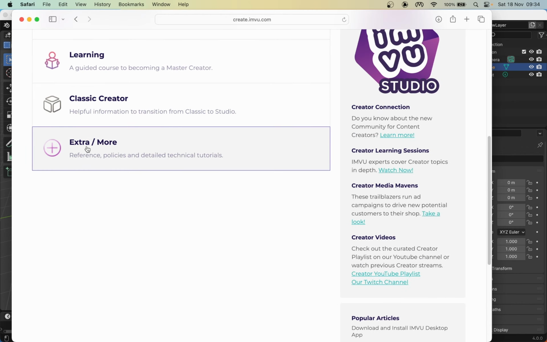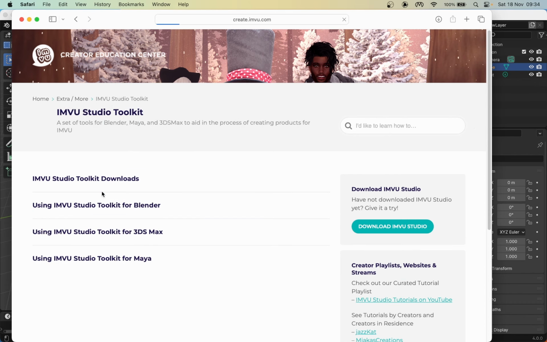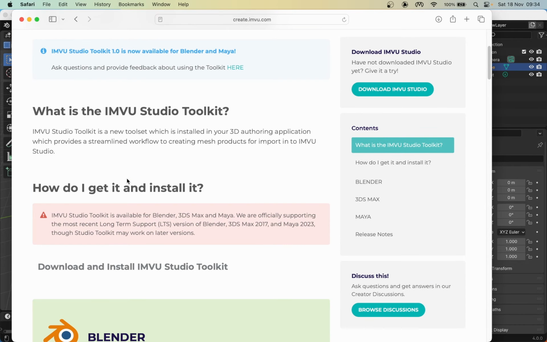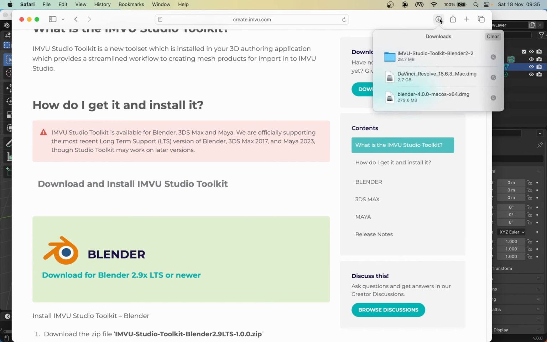Scroll down, we want extra, more, click, and there we have at the top IMVU Studio Toolkit. So click on that. We want downloads. Scroll down the page, there's the one for Blender, so we'll download, so click. That'll download the zip file. There's a zip file in our downloads.